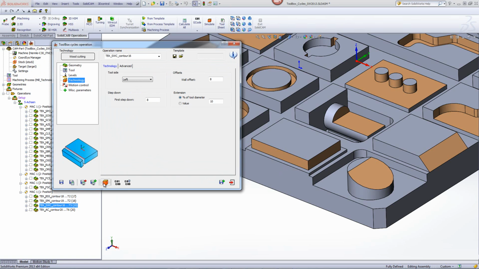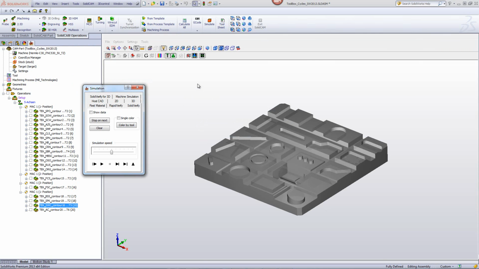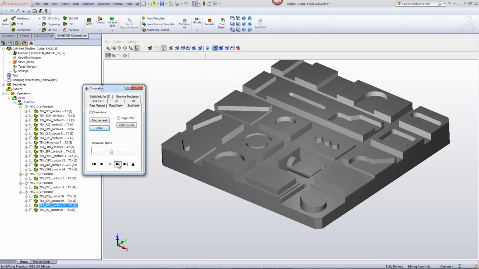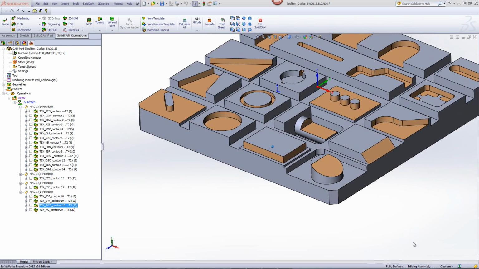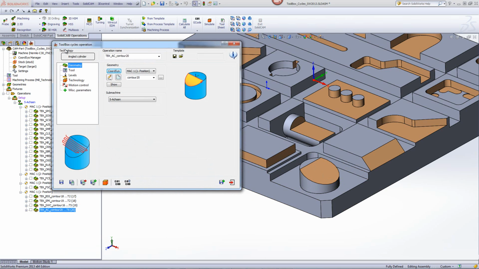If we take a look at our simulation over here, and I'll do this using Solid Verify, you can see our tool will go down, as shown over there, go across the part, and then go up. Now, our last operation is actually meant for working on an angled top cylinder such as the one we see over here. We have a cylinder, but the top is actually cut off at an angle. If we were to go into our operation using the Toolbox cycle operations, we have the option of angled cylinder.